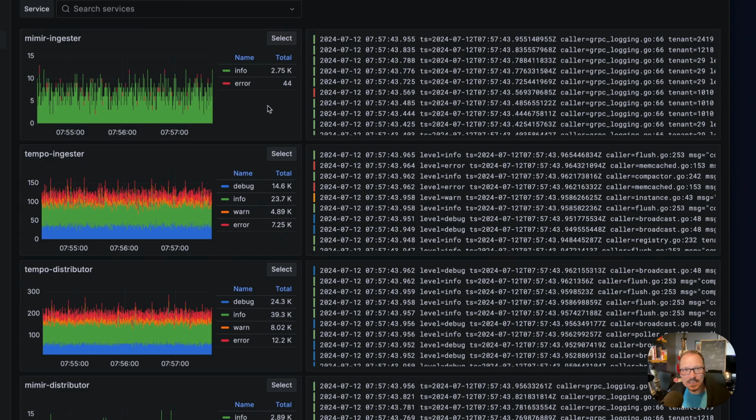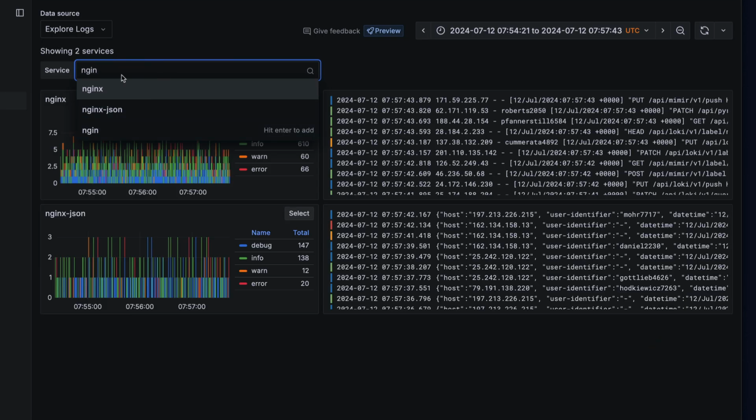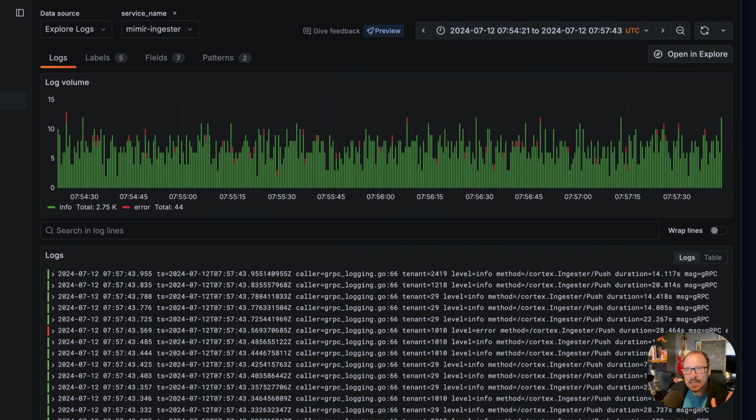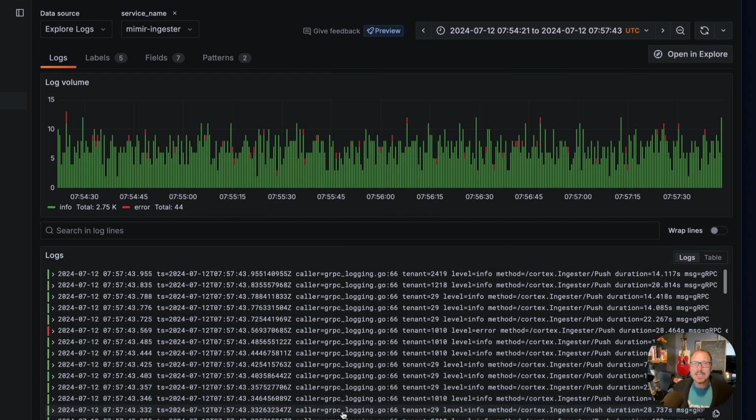When I'm ready to select a service, I just click select, and I'm going to choose the Mimir ingester service here. If you don't find the service you're looking for, you can just search for it here. So immediately I see more detailed log volumes here at the top, and I see the actual log data down below. But notice we have these additional tabs here: labels, fields, and patterns. And this is where things get really exciting.